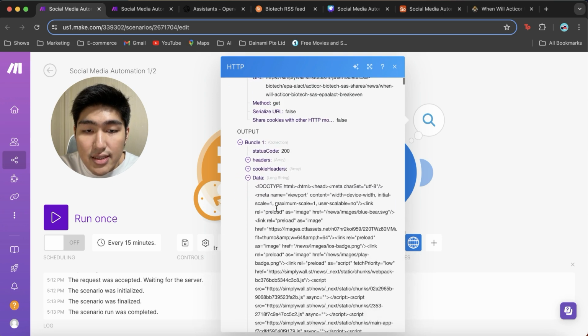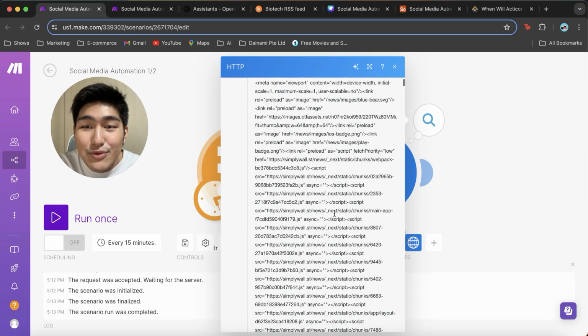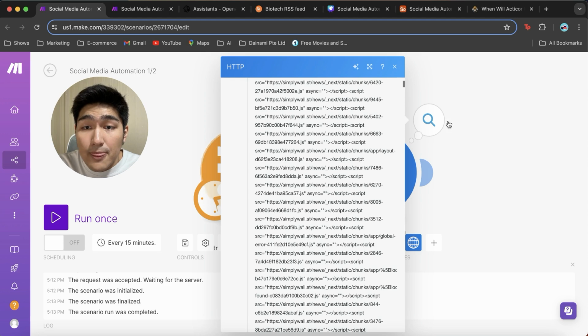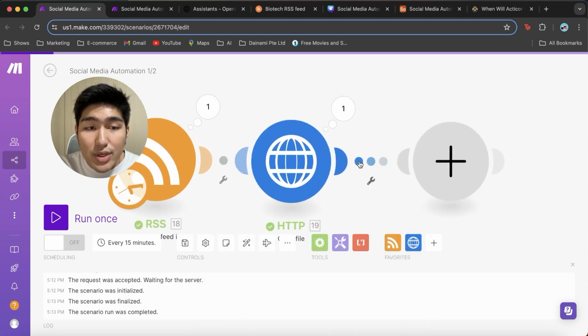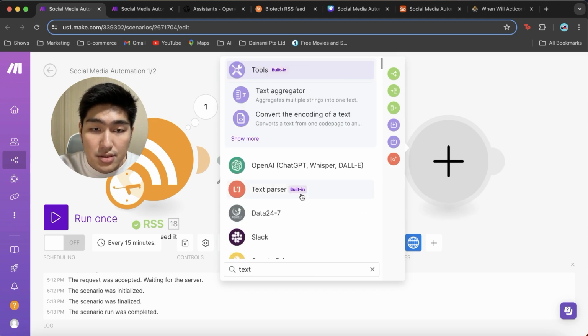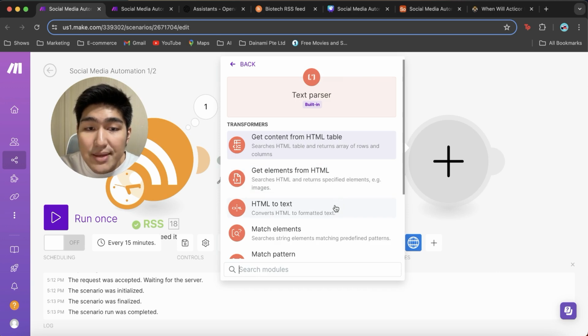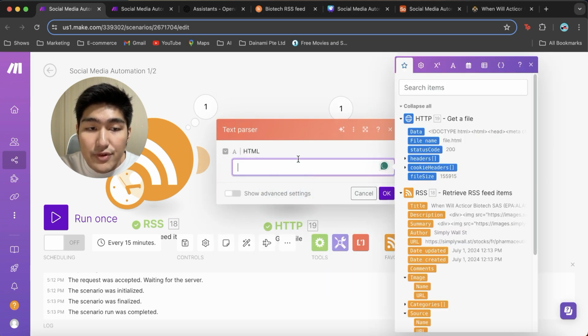Right, if you open the data, you can see a bunch of HTML code. Now this is something that is unreadable and we don't really know what's going on. So we just need one more step before we convert them into text that our AI can read effectively. Okay, and so let's click plus once again. And this time we're going to search text parser. Okay, what this does is to convert the HTML to text. So we're going to search HTML to text, click it in, and we're going to click the button over here.